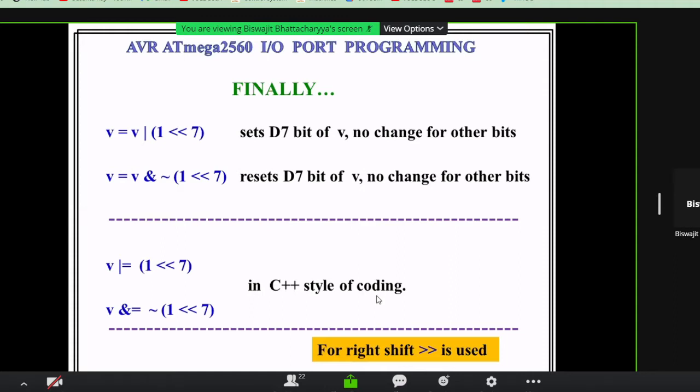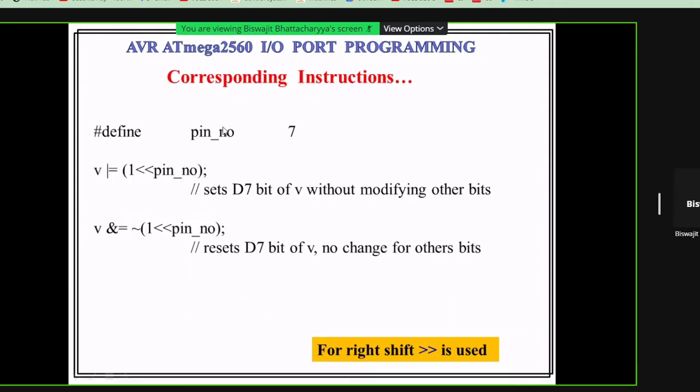We can write hash define pin number. Which pin do we want to set or reset? D7, so pin number 7. So we write V or equal to 1 less than pin number. Pin number will be replaced by 7. If you want to set or reset, say pin number 3, then just replace 7 with 3 here. Just only one change. You replace 7 with 3, other things will remain the same.